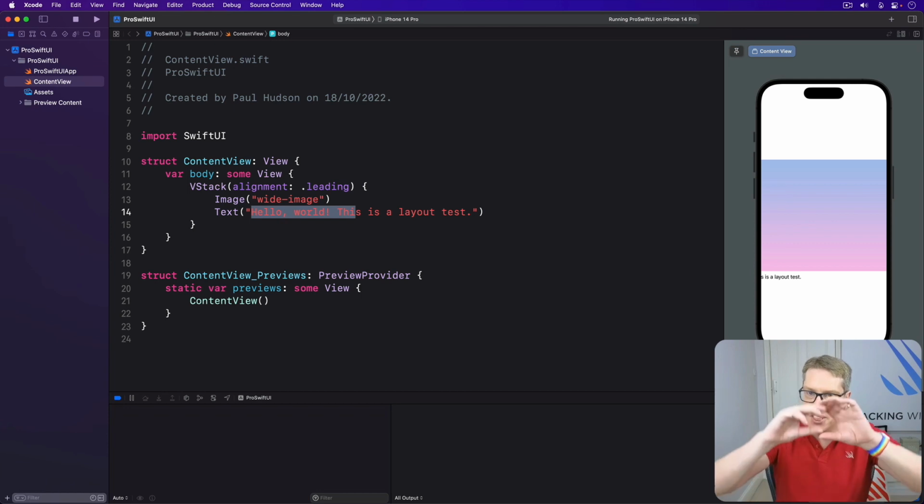Because the whole picture is so wide, it pushes the whole thing off the edge of the screen here, and that means the VStack goes beyond the edge of the screen, with the text on the edge of the screen. It's rarely what you want. So how do you go about fixing this?